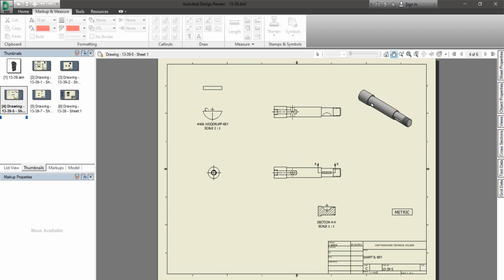And then the Woodruff key itself, we're going to place in here, and you will dimension the Woodruff key itself, as shown in the textbook.